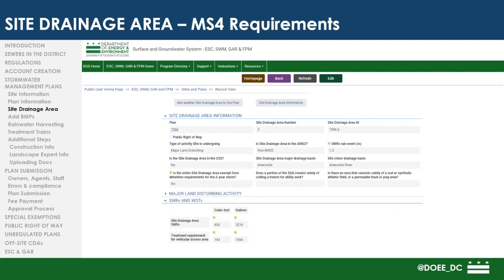Once you've entered all the information for a site drainage area, the SGS will run the calculations and give you the stormwater retention volume, or SWRV. This factors in the size and the land cover of your SDAs, as well as the rain event your project needs to handle. In this case, since this is a major land disturbing project, it needs to handle a 1.2-inch rain event. Since this example is also located in the MS4, the SGS also provides the amount of treatment required for vehicular access areas.